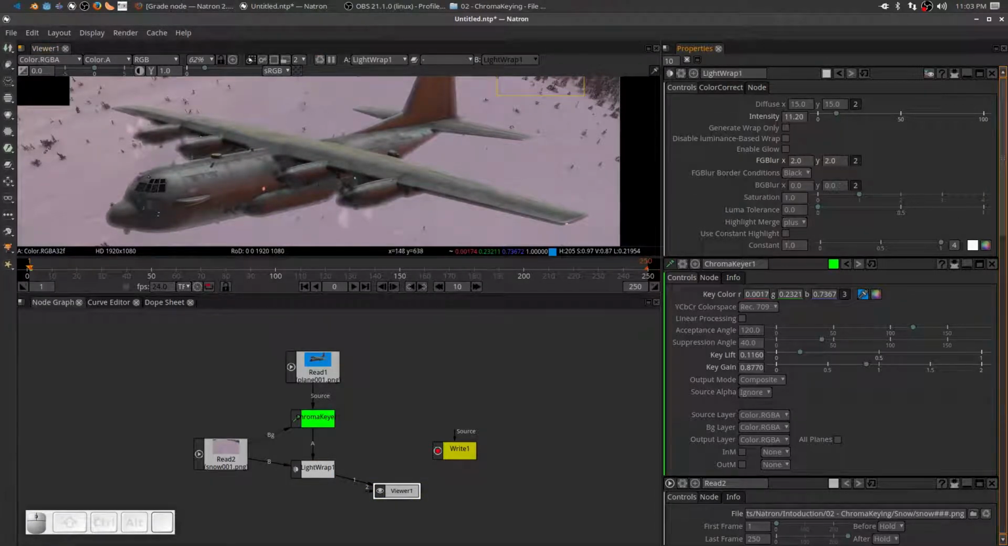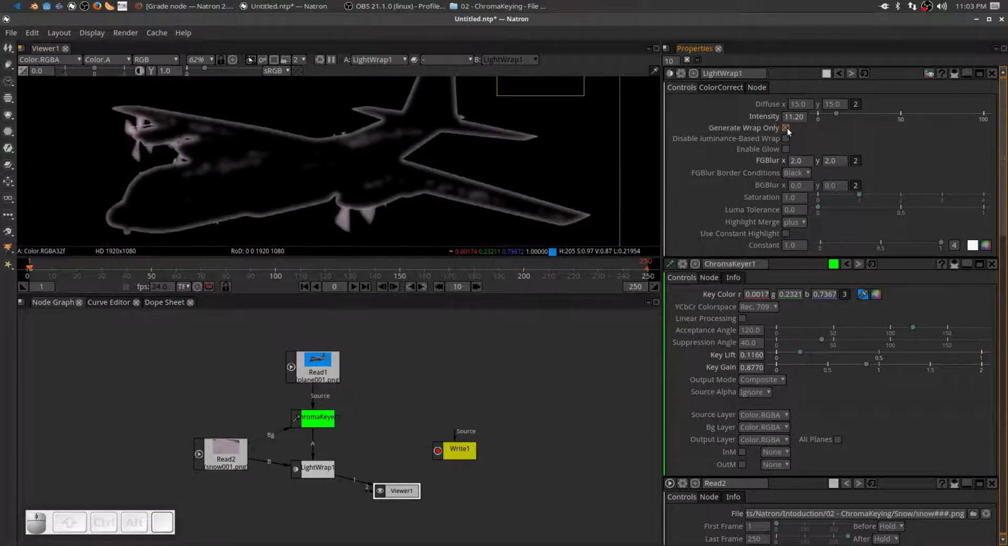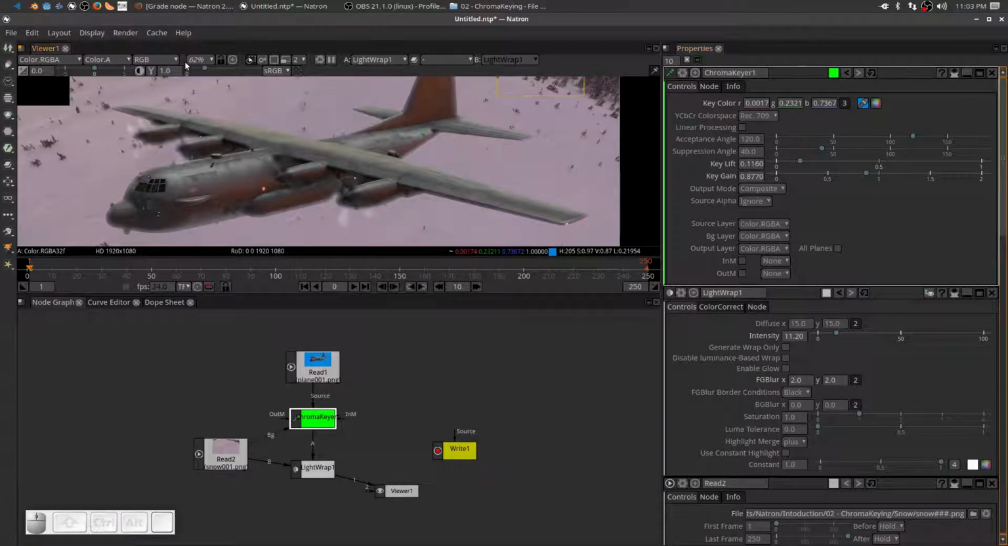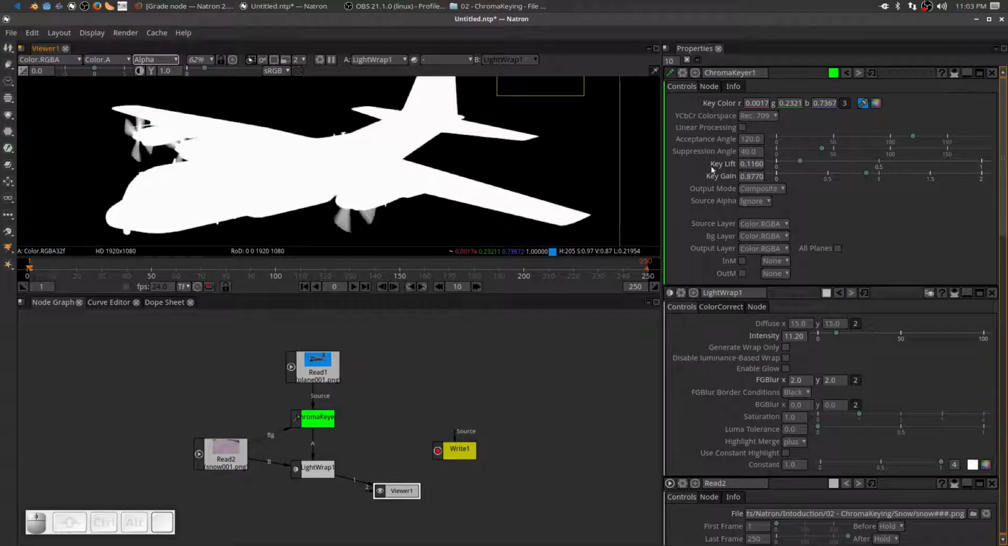And if you want to kind of see what it's doing, you can always click this generate the warp only, and you can kind of see what's going on. So I can see that maybe I have to mess around with my key lift a little bit more. So I'm going to go back into the Chroma Key, go to alpha, and I'm just going to ever so slightly bump that up. There we go. Go back to RGB.